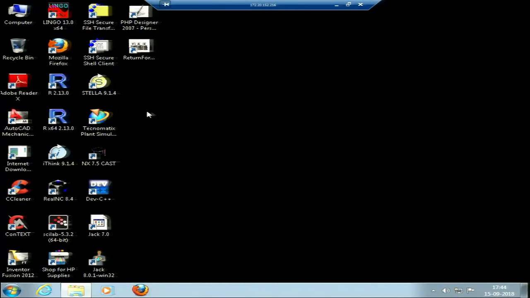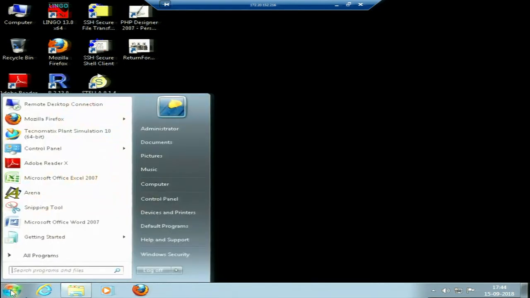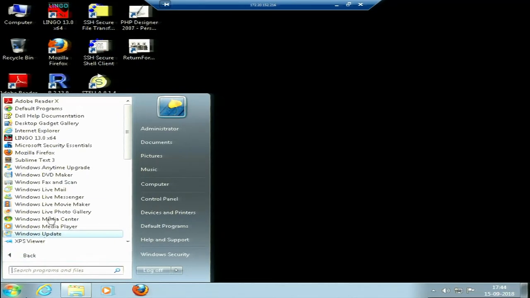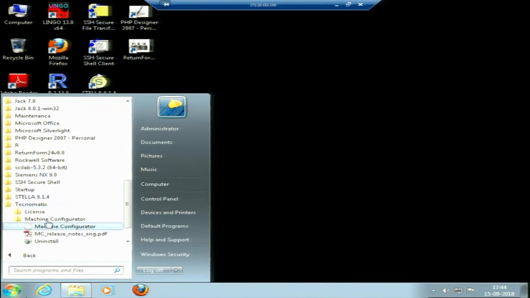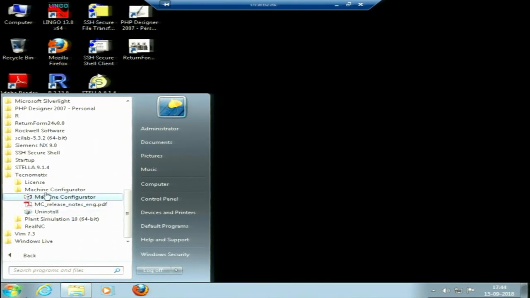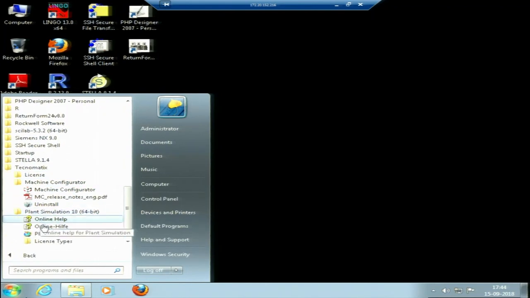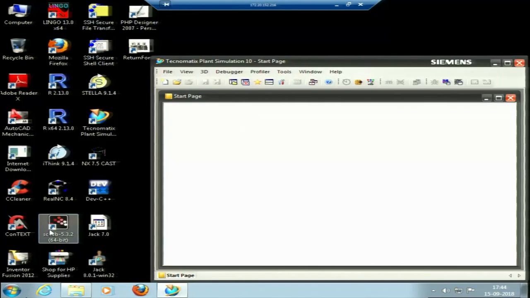So the remote access connection is already made. This is my computer, which is in the lab, and I'll open my software. I'll go to all programs, and I have Tecnomatix here, and in Tecnomatix I have Plant Simulation. And I'll open the software.